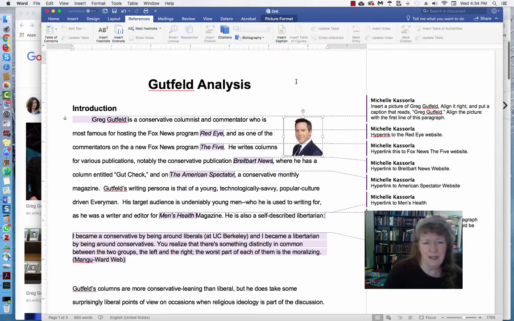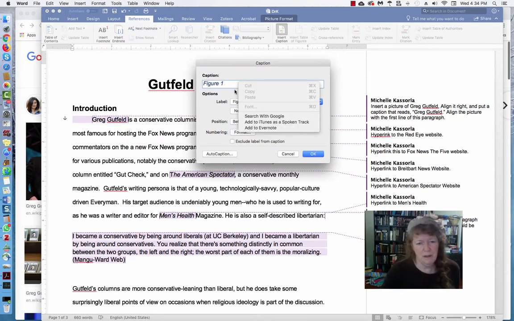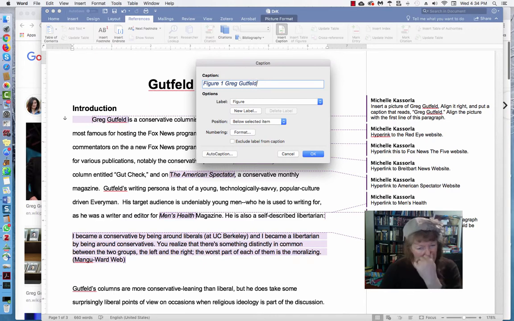And in References, it should have Insert Caption. So I'm going to click on Insert Caption, and I'm just going to put a space after Figure 1, and then I'm going to paste in his name, which should still be, I guess it isn't. I'm just going to type it in, Greg Gutfeld. All right, and then I hit OK.